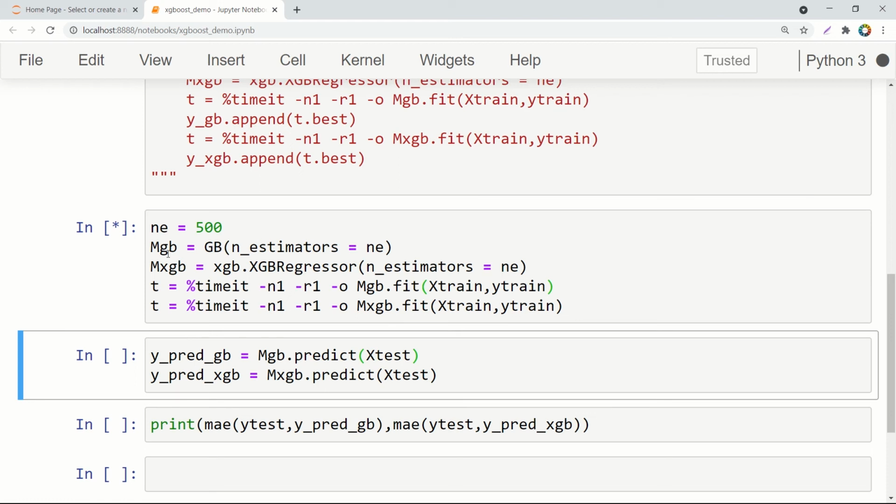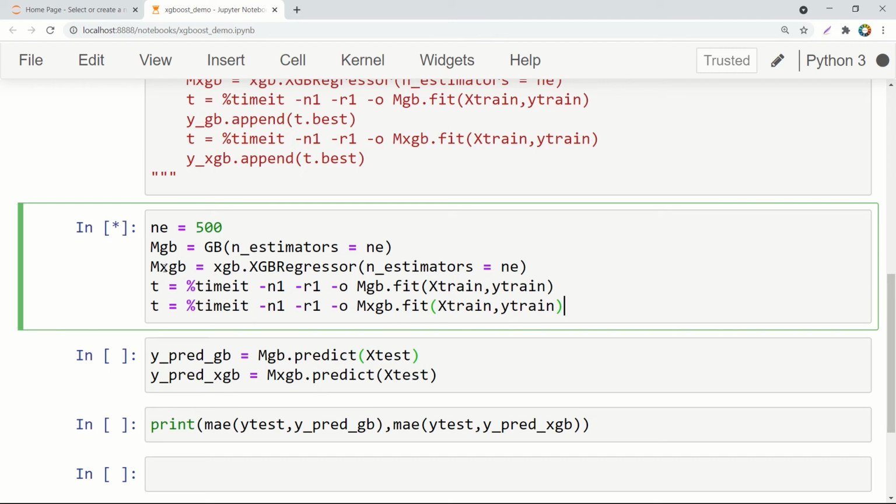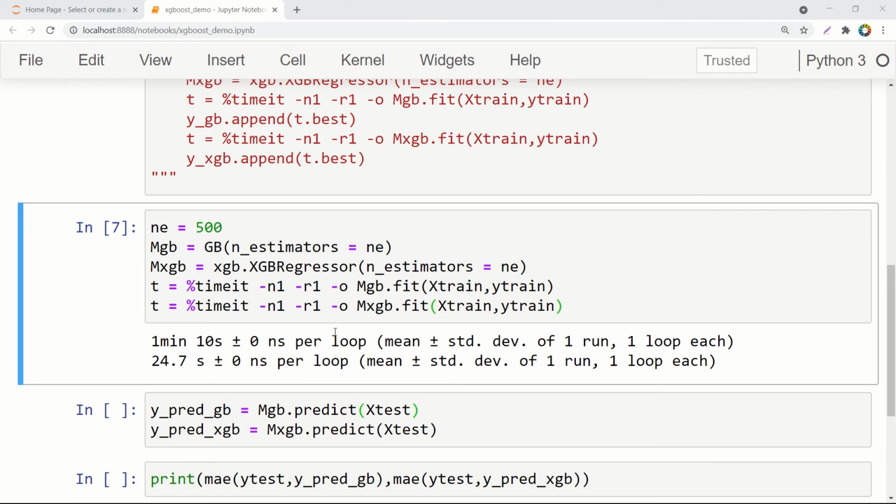Let's run it. It may take maybe a couple of minutes, so let's pause the video and I'll be back once this is done. Okay, so these are the times: the gradient boosting algorithm took roughly 1 minute and 10 seconds, and XGBoost took only 24 seconds. And this difference will become larger as the size of the data increases or as the number of base learners increases.